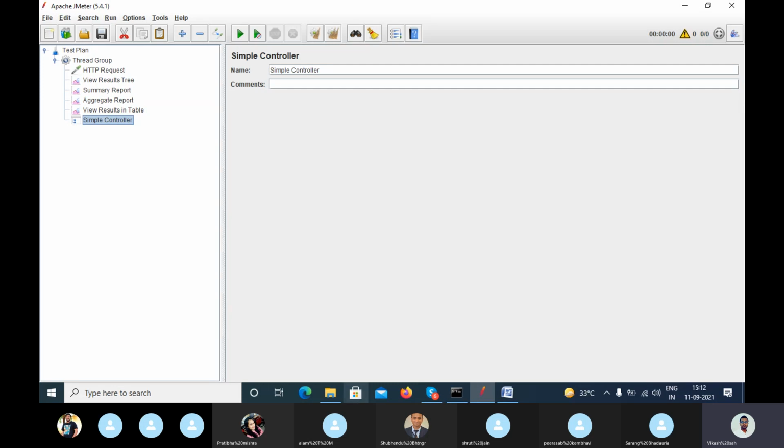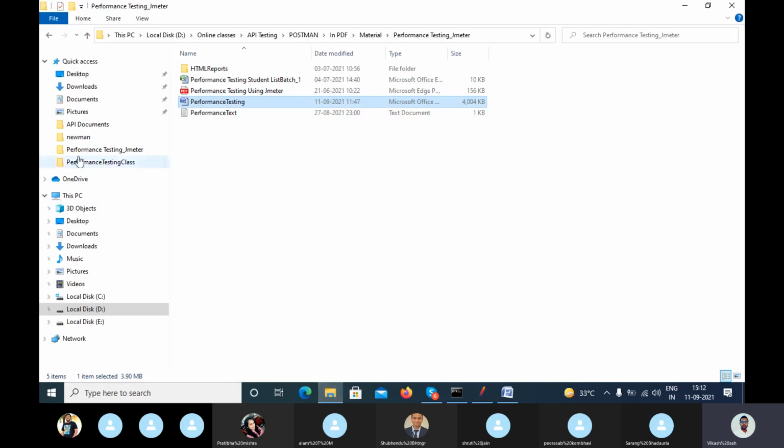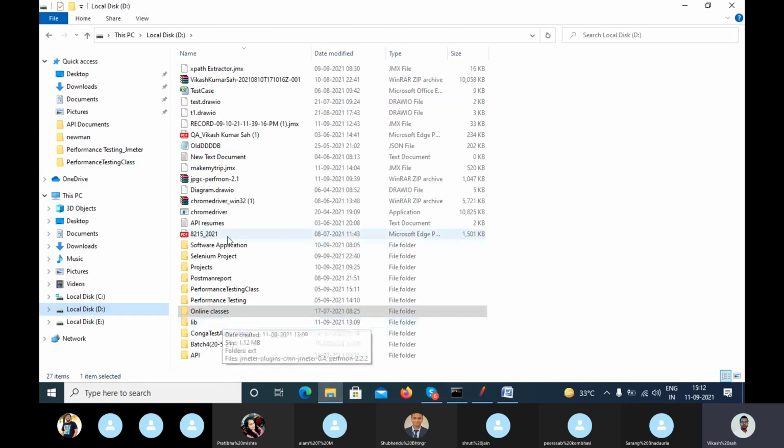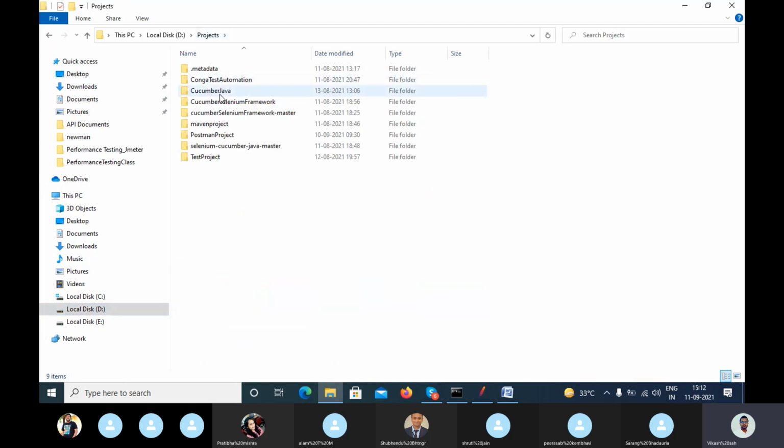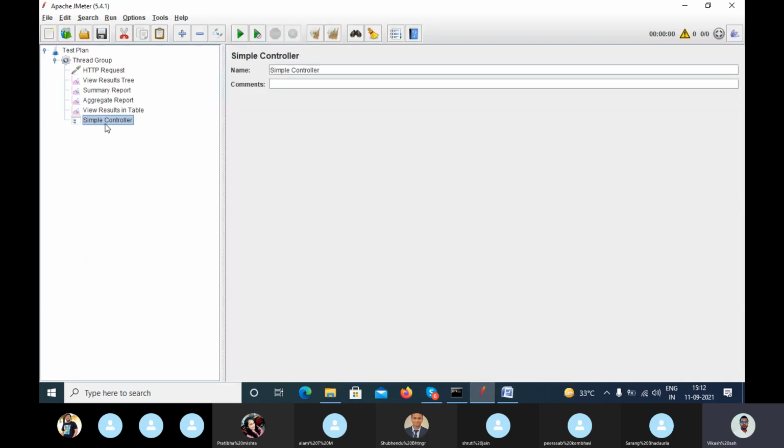If you go to our local machine, here you can see there are multiple directories, folders are there. Inside the folder, you are storing whatever files, related files are there, right? Same thing here. The simple controller is just like a folder where we are storing the request, where we are writing the logic. That's it. Okay, so let's try to understand.